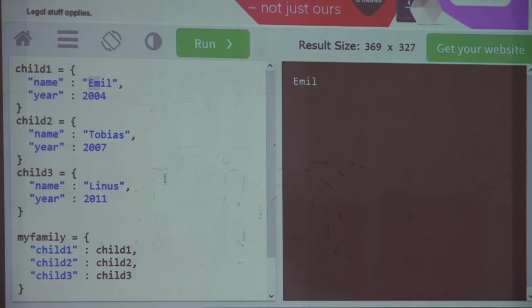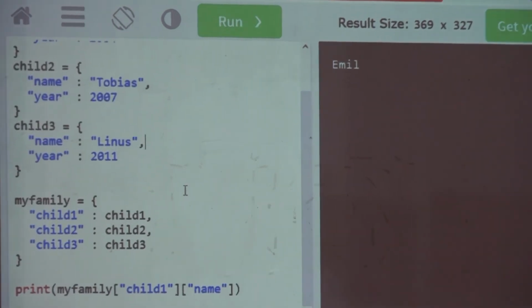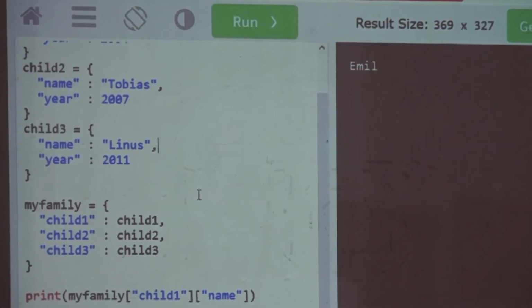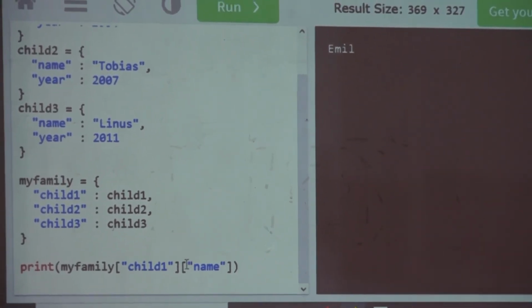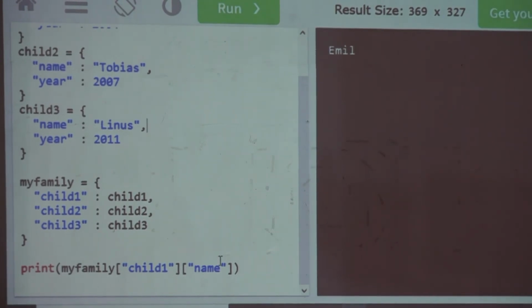So this is how you access nested dictionaries. See there, my family, square bracket child 1, normally is a value, but in this case the value itself is a dictionary. So if you want to access a field of that dictionary, you have to have one more square bracket with the key of that nested dictionary. So you need 2 square brackets. If you have 3 levels of nesting, 4 levels of nesting, obviously you will need to have that many square brackets, one after another. You are going deeper.